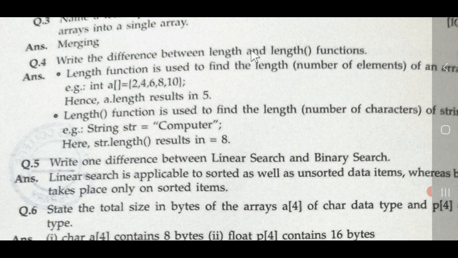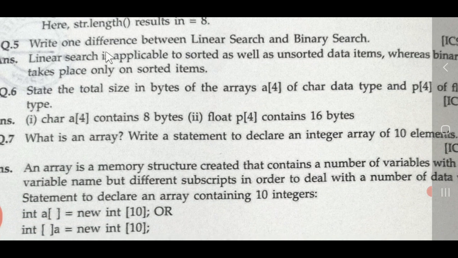After that, length and length function. So length is a keyword here which is used to get the length of the array, and length is a function which returns the length of the string. Okay, that's the difference. It's a function, it's a keyword. It works with the string and it works with any type of array. Array can be of int type, string type, whatever the type is. So it will give the length of the array, means how many elements are there in the array. Write one difference between linear search and binary search, not in your syllabus.